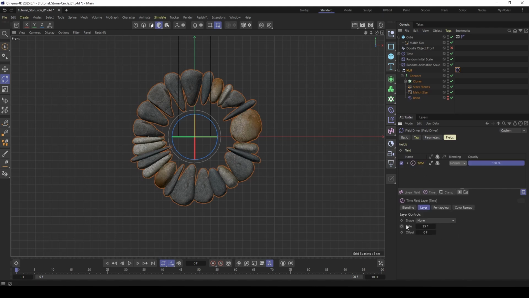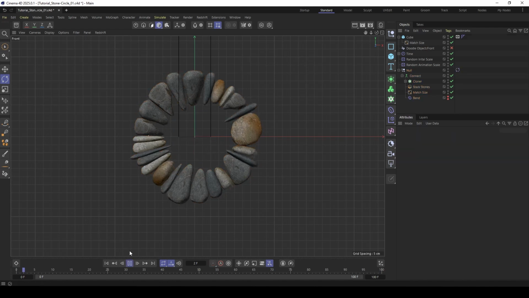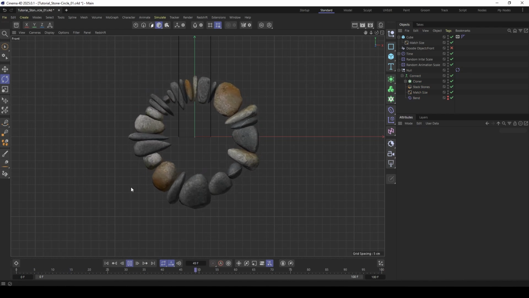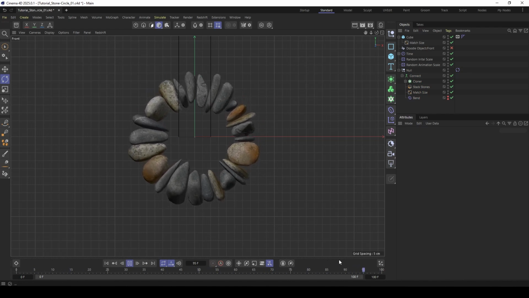And then say, okay, 180 degrees in around 10 seconds. So 250 frames. Then let's press play. And it starts to rotate.